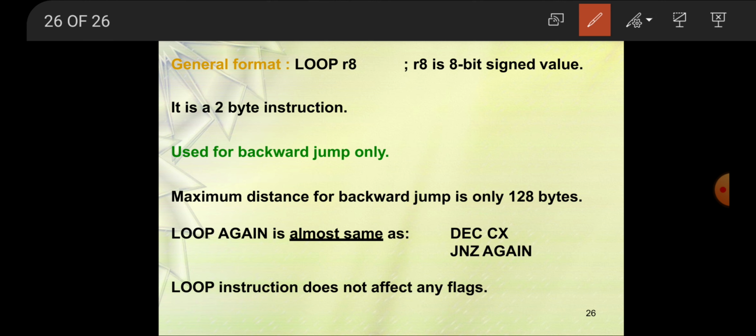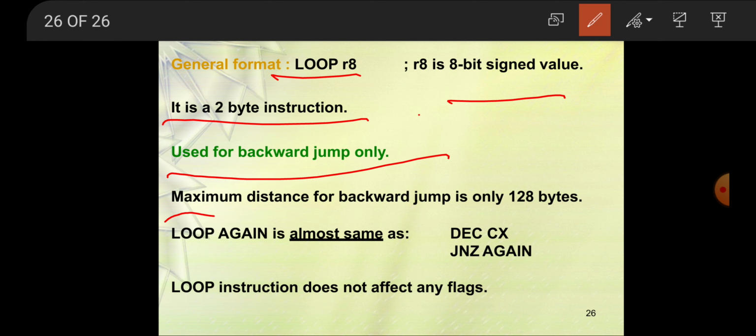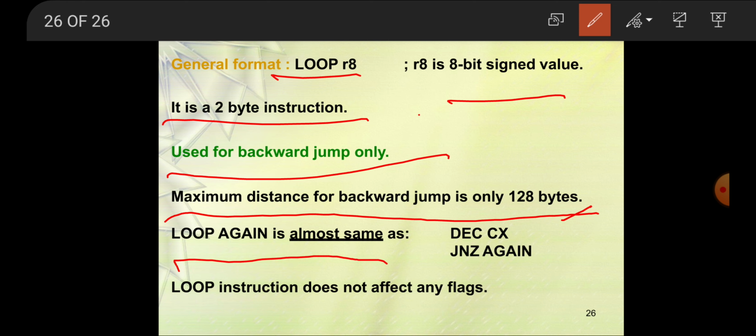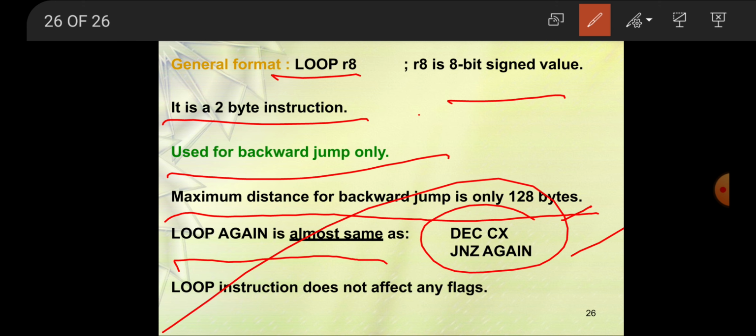So the general format is LOOP R8, where R8 is nothing but an 8-bit signed value. It is a 2-byte instruction used for backward jump only. The maximum distance for the backward jump is only 128 bytes. So LOOP is almost the same as decrement CX and jump if not zero. The loop instruction does not affect any flag. So this is how the instructions of the microprocessor 8086 work.